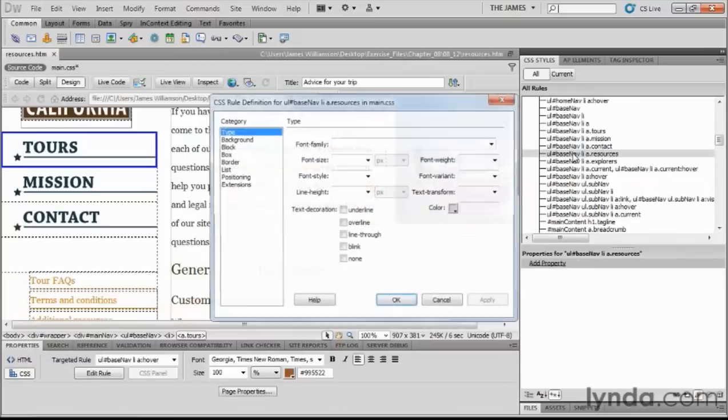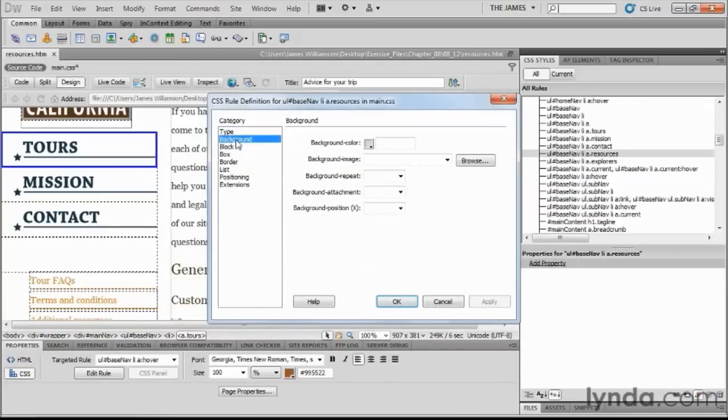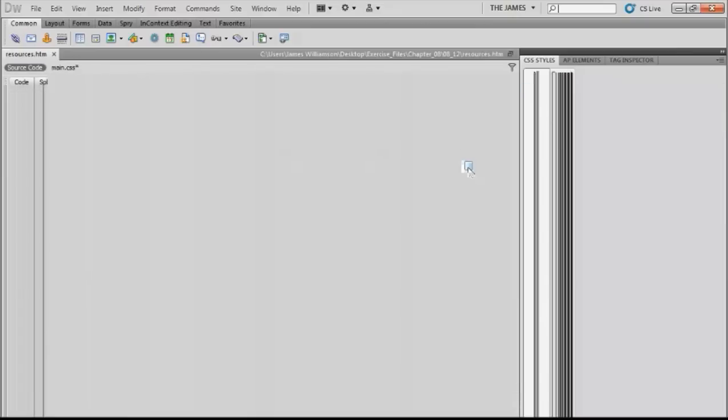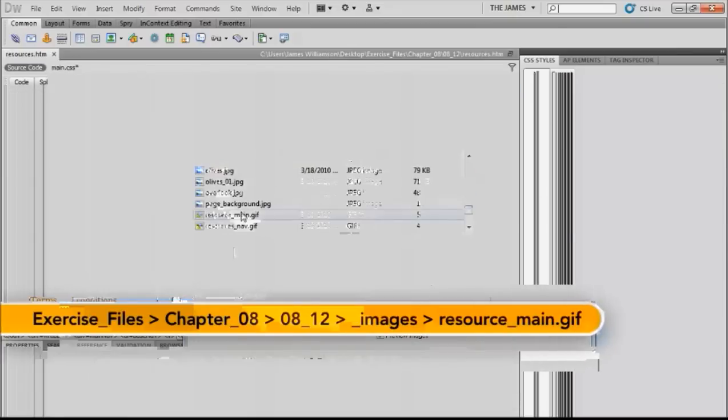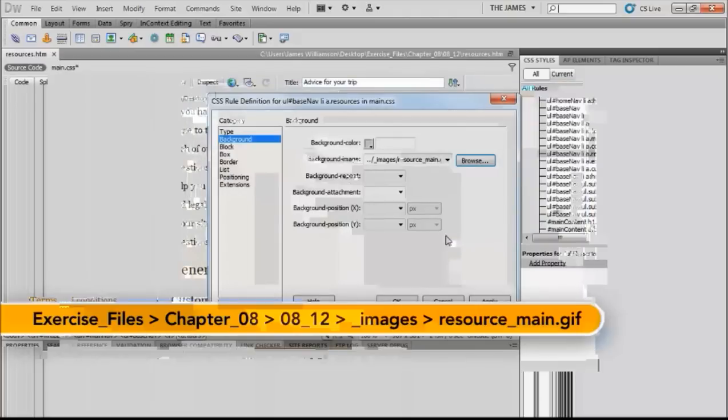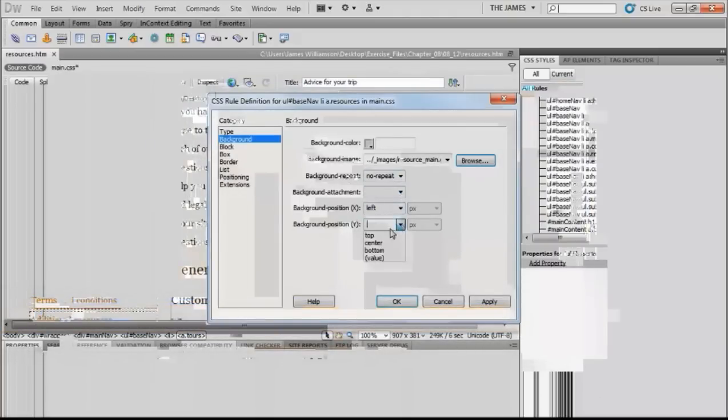Now we need to do resources. Again, I'm going to go to my background category, browse for this, and in the images directory this time, we're looking for resource main.gif. Click OK. No repeat because we only want to see it once. Left and top. Click OK.